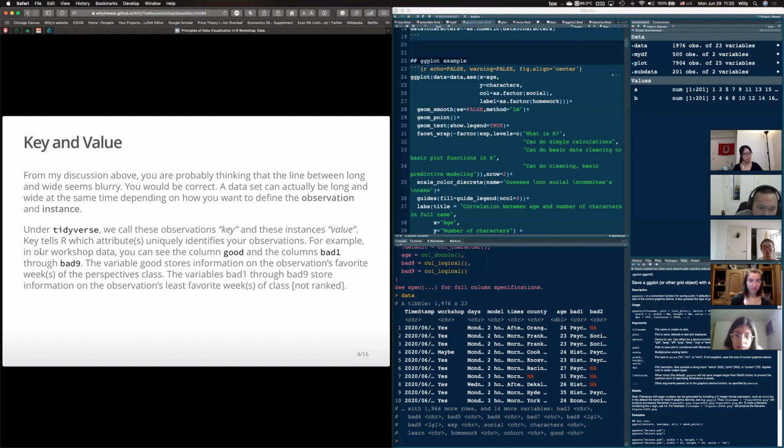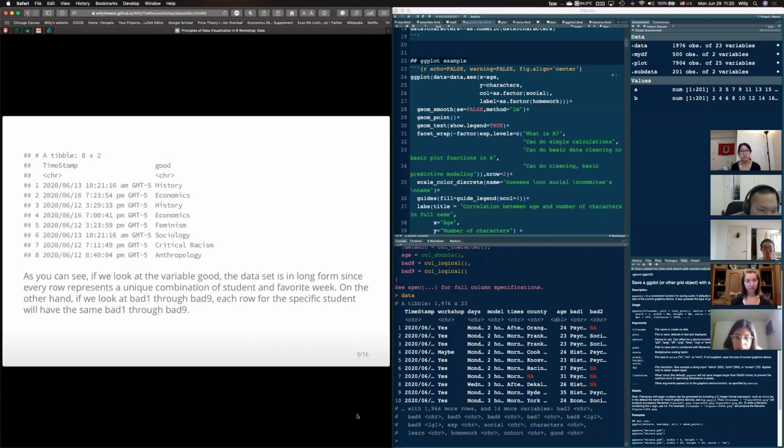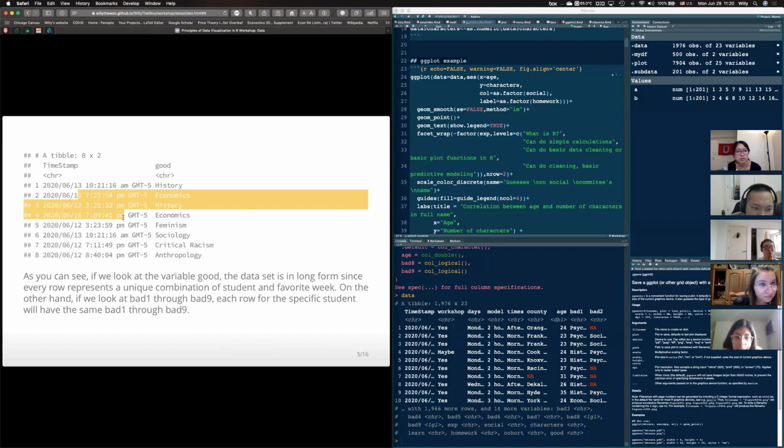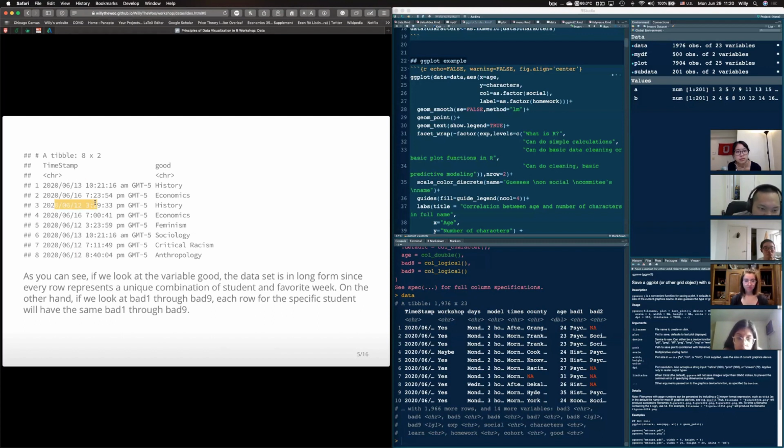Okay, so we can see the column good here and the column bad, 1 through 9. The variables, the attributes will store your information, and then you have a key to tell you what's going on. Right, so we can look at per timestamp. This random draw is not that great, but basically you should be able to find some that have the same time but different good. It's because for each person, there could be multiple instances of good.